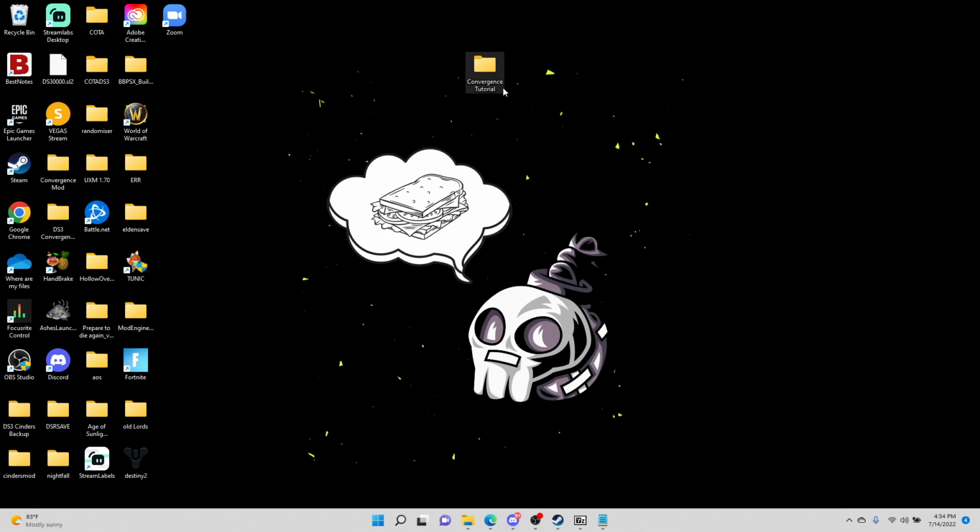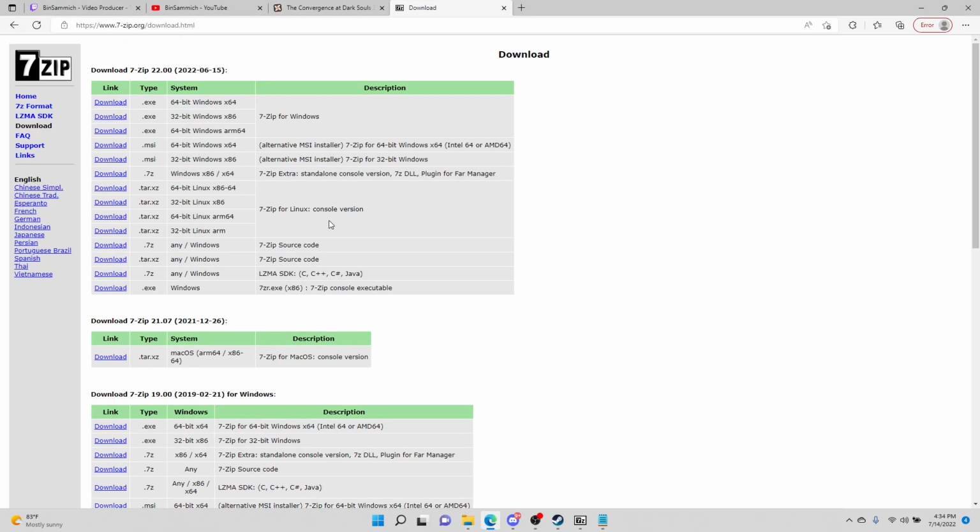Now, after you've got your folder on your desktop named Convergence, you're going to want to head on over to 7-Zip, download that. The page is going to look like this. And you're going to want to download whichever EXE fits your system. So for me, it was 64-bit. That's the one I downloaded, which is probably what everybody else would do. So once you have that downloaded, just go ahead and install it. It's really simple. There's a walkthrough wizard for it.